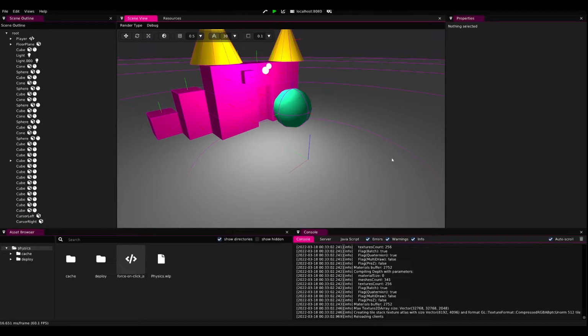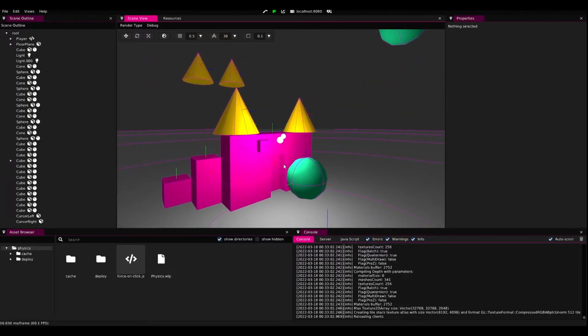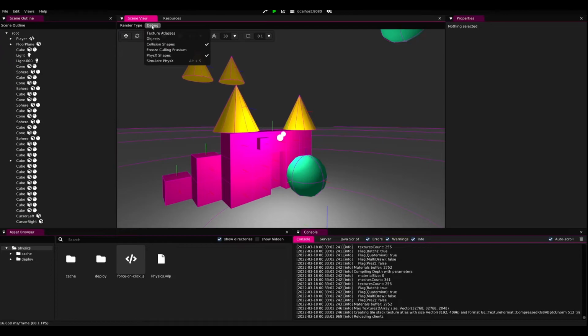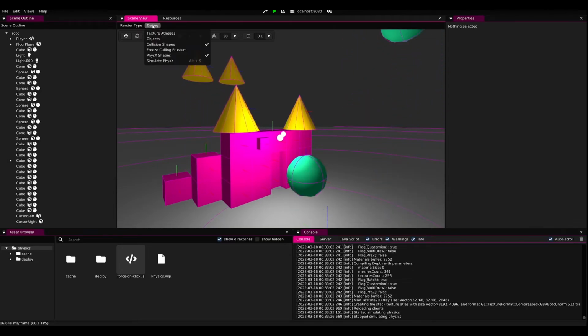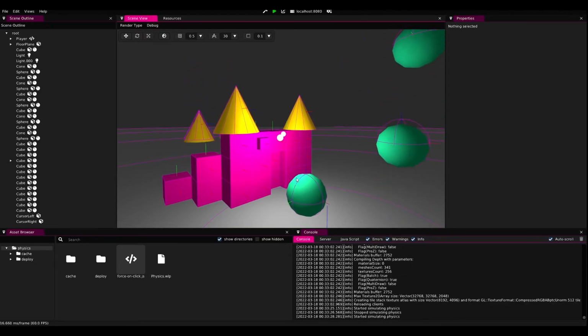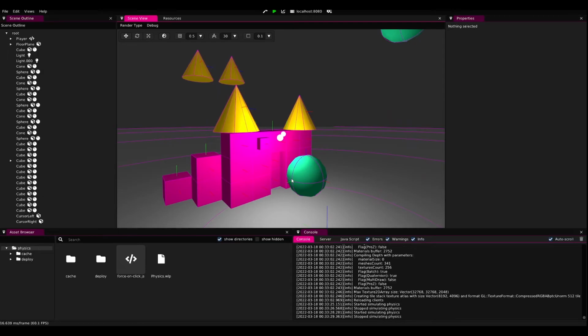And finally, we fixed a bug where the debug visualization of physics components would not be showing up. And it now shows up even without the need of pressing Alt-S or clicking Debug Simulate Physics. It just works out of the box like you would expect it to.